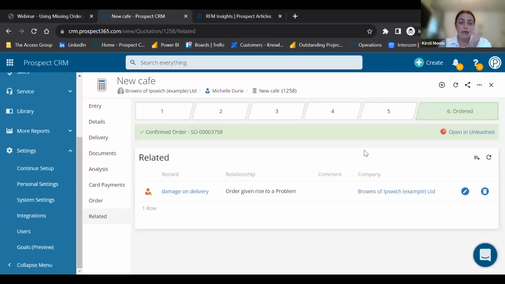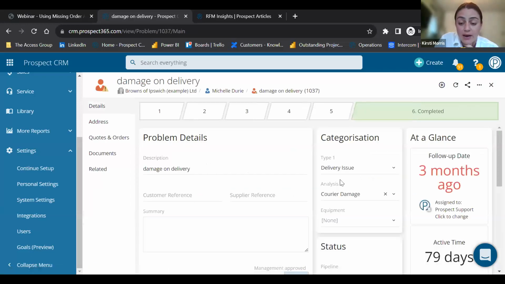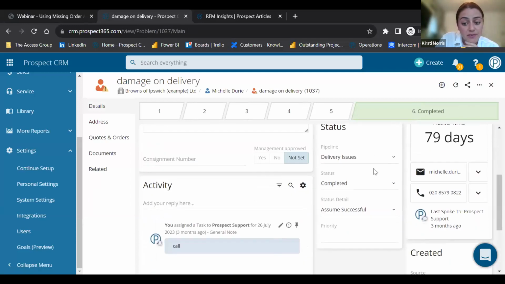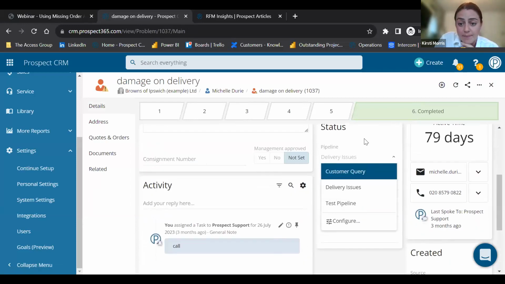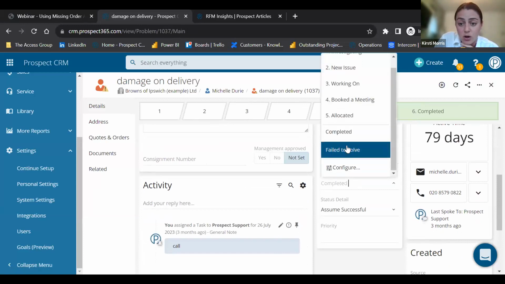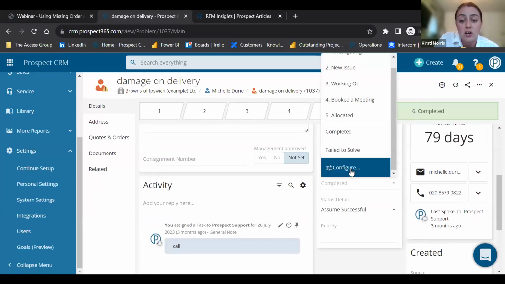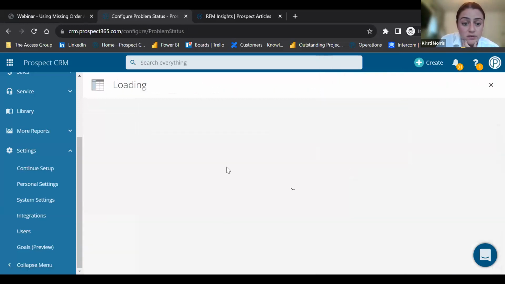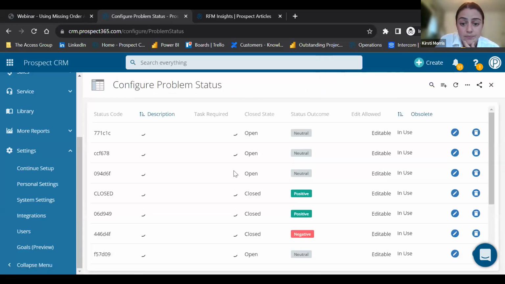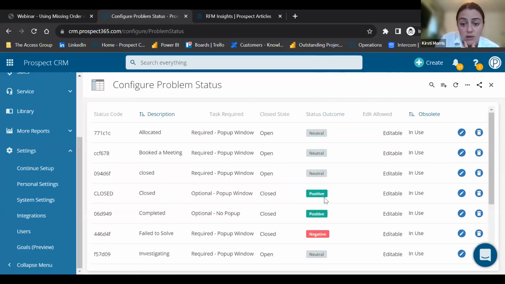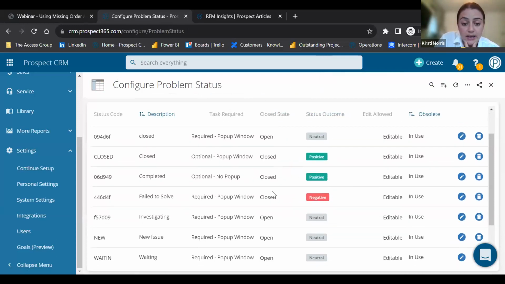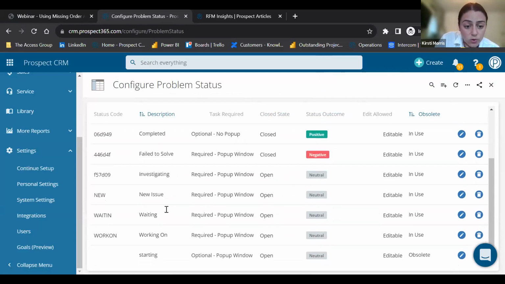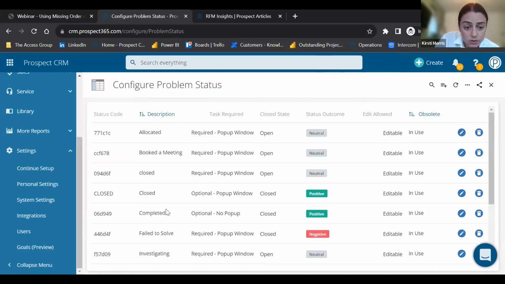And then the question: orders can be moved to a configured closed status, but don't appear to be completely closed. This could potentially be something to do with the setup and how the categorization or the status has been configured. If I look at this completed one here, it is actually marked as a closed status. If I go into the configure section, you can see the closed state here.